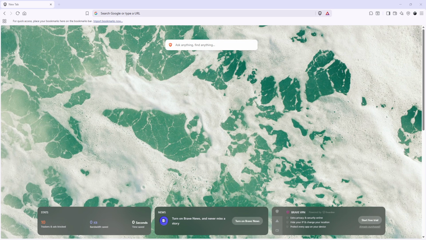First, open the Brave browser on your computer. Make sure you're looking at any regular Brave window, not a private window, because we want to change a setting that applies to the whole browser.